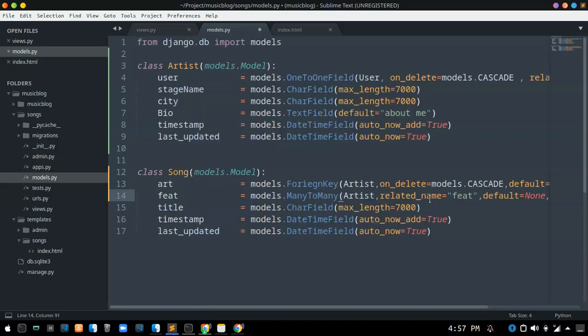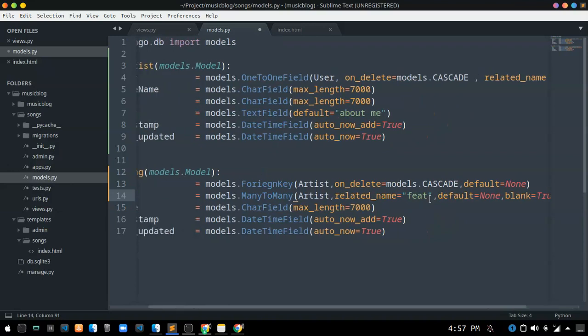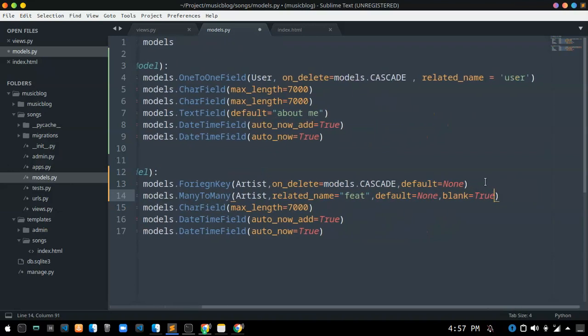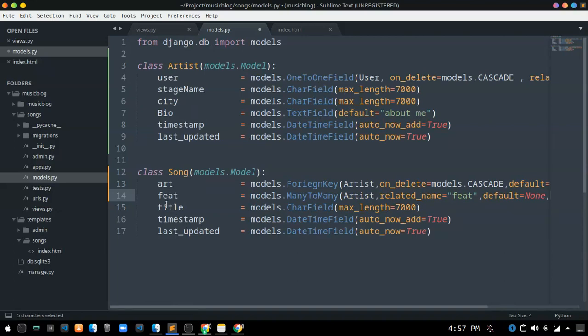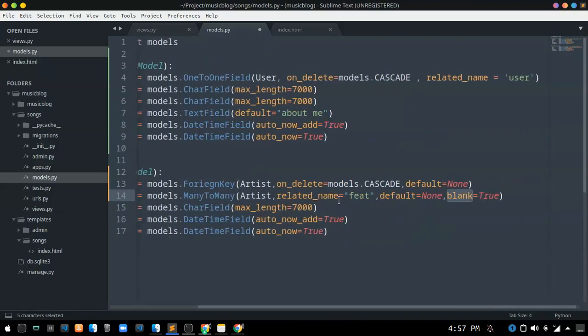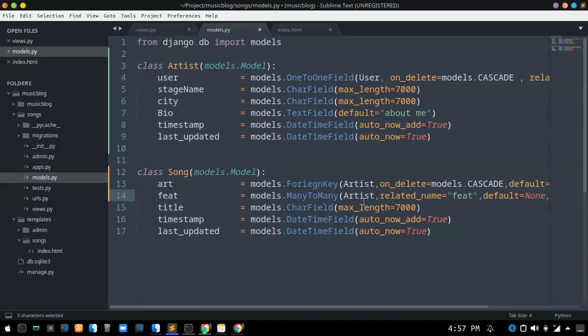There will be songs where no one is getting a feature, right? So you can allow it to be true, or you can set the null equal to true. Okay, so the default is None. Let me just leave it like that.